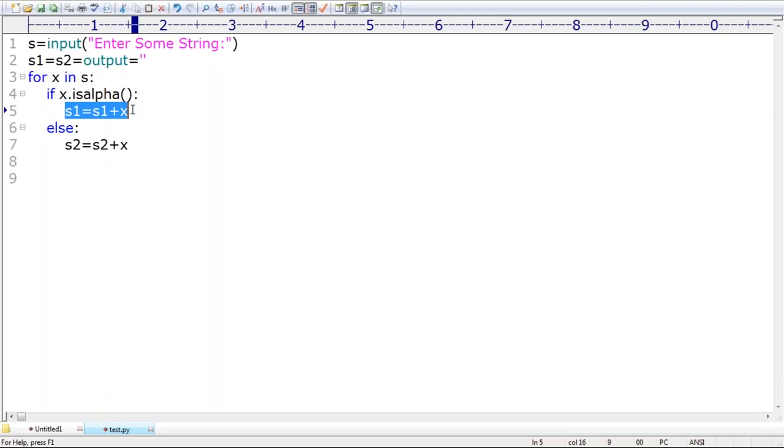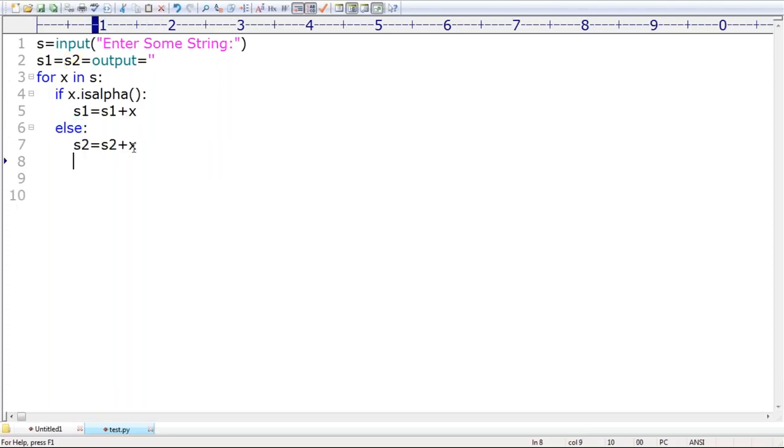Can you please consider s1 is equal to s1 plus x? Sir, if it is not an alphabet symbol, means if it is a digit, can you please add it to s2? Now by this time, s1 contains only alphabet symbols, s2 contains only digits. Remember this. Sir, if you want, let me consider print of s1, print of s2, just for our analysis purpose. Beyond that, nothing, sir.